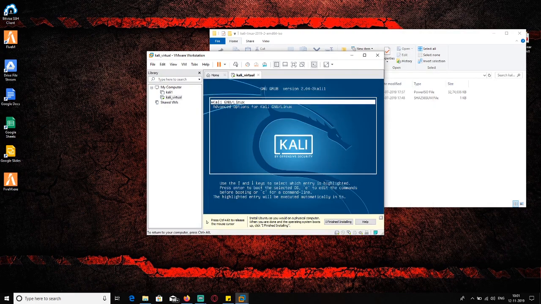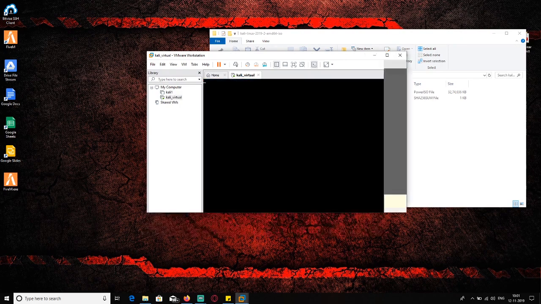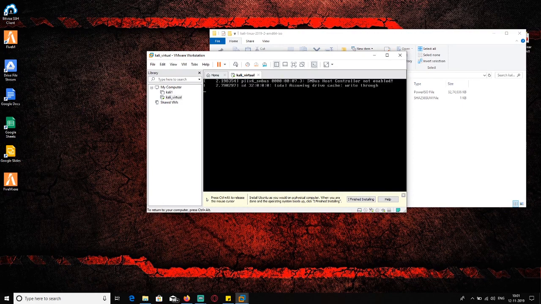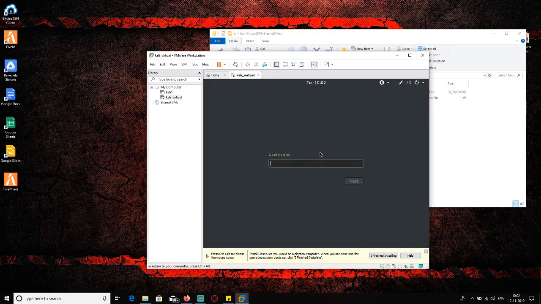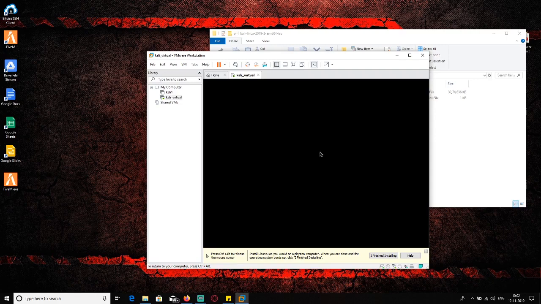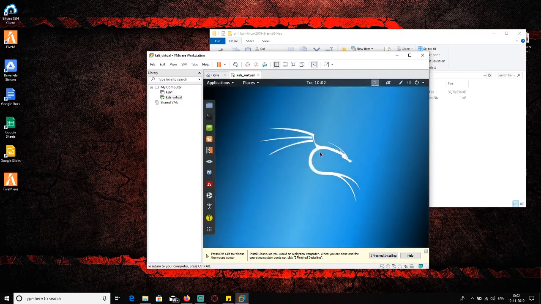So now it is rebooting. Now it's the GRUB bootloader. Now let's select Kali Linux and let's wait. Okay, now let's put the username as root. It's the default. I haven't changed it. You can change it if you want while installing. Now let's put the password and press enter. So as you can see, Kali Linux is successfully booted.